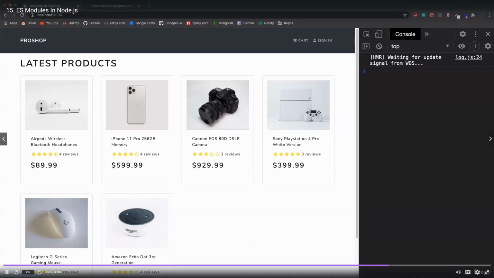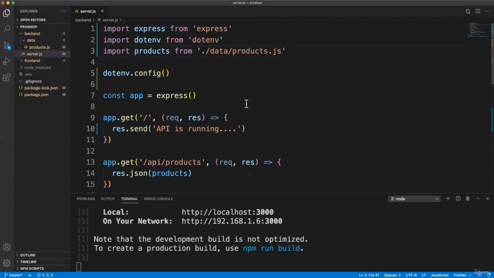So now we don't have to worry about using that require syntax. We can use import and export on both the front end and the back end. Just make sure you add that type module to your package.json, and make sure you add .js when you bring in actual JavaScript files.